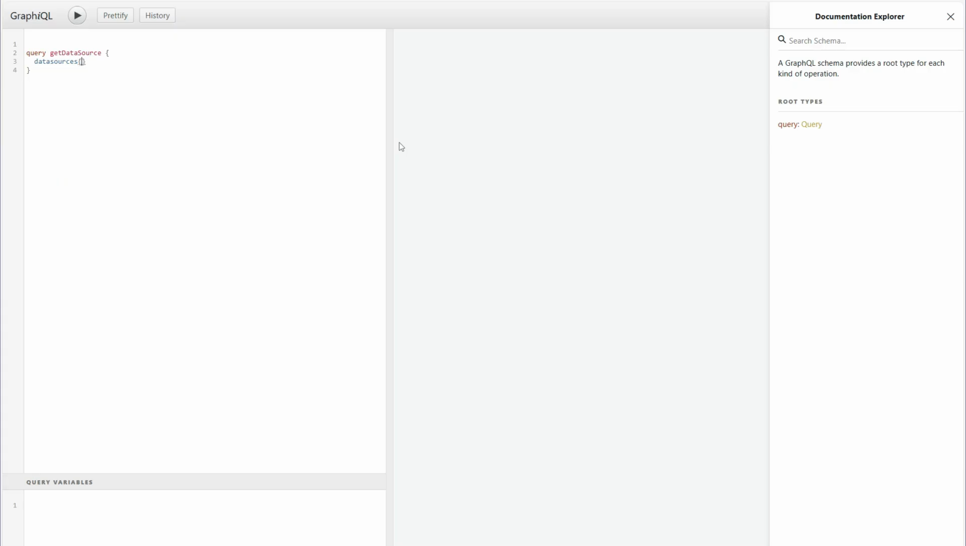And within each data source, we're going to ask for its ID. Now for each data source, we're going to be asking for its downstream workbooks. So I'm going to go ahead and include that here.